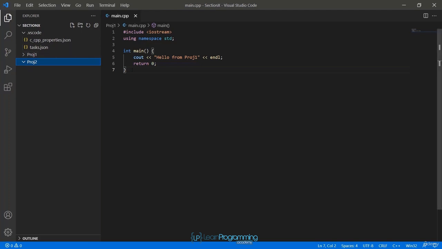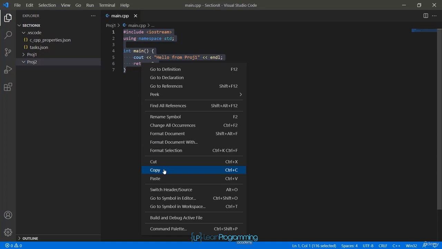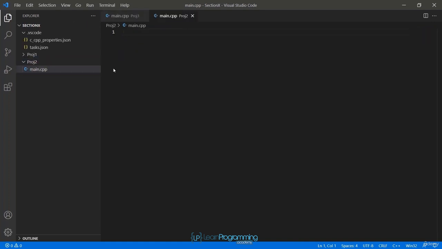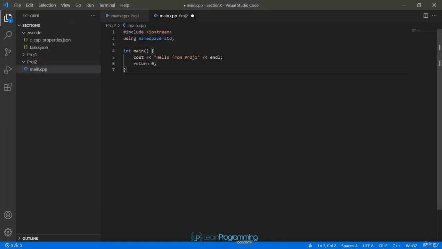So I'm just going to copy project 1. So I'm just going to do a copy and paste. And I'm going to come over here to project 2. And I'm going to create a main.cpp, just like we did before. And I'm just going to copy that so I don't have to type it all in again. I'm just going to say hello from project 2. That's it.